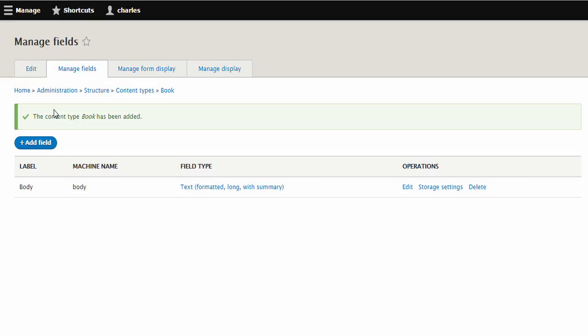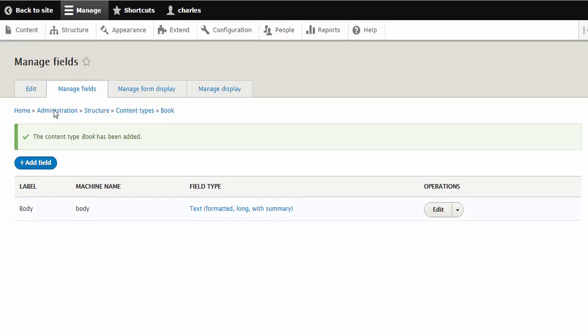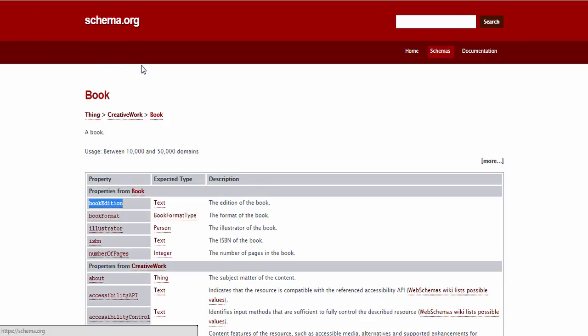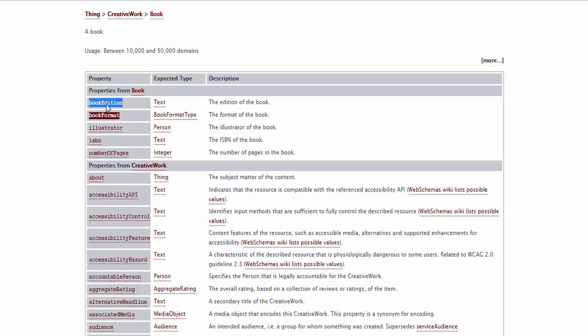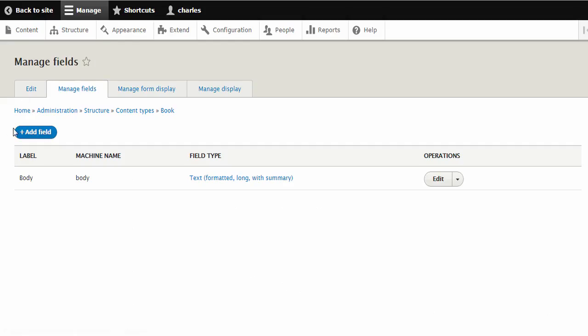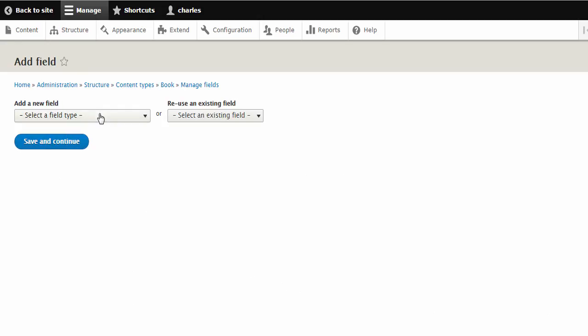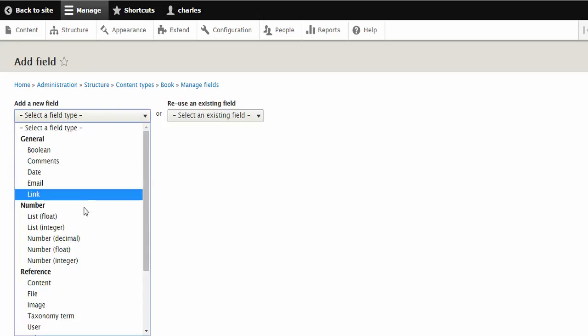So the first one we have by default is our body field. So let's add our first field. So we're going to go to schema.org, and looking at the book page type, we can see we've got this first property, could be book edition. And we'll see it's text, so the edition of the book. So what we're going to do is just click on where it says add field. And because this is an edition, I'm assuming it's going to be a number. So we're going to choose a number, which is integer, this one here.